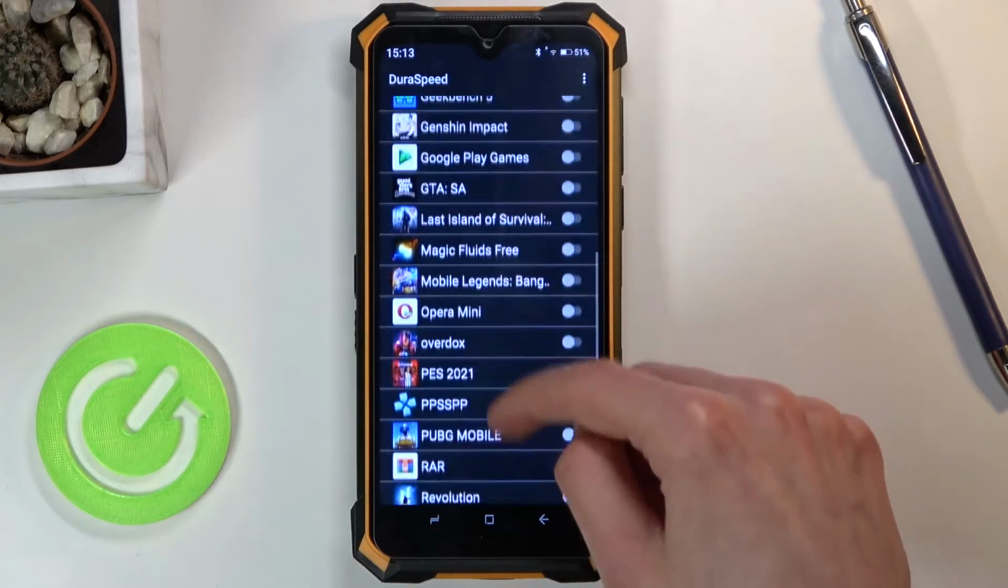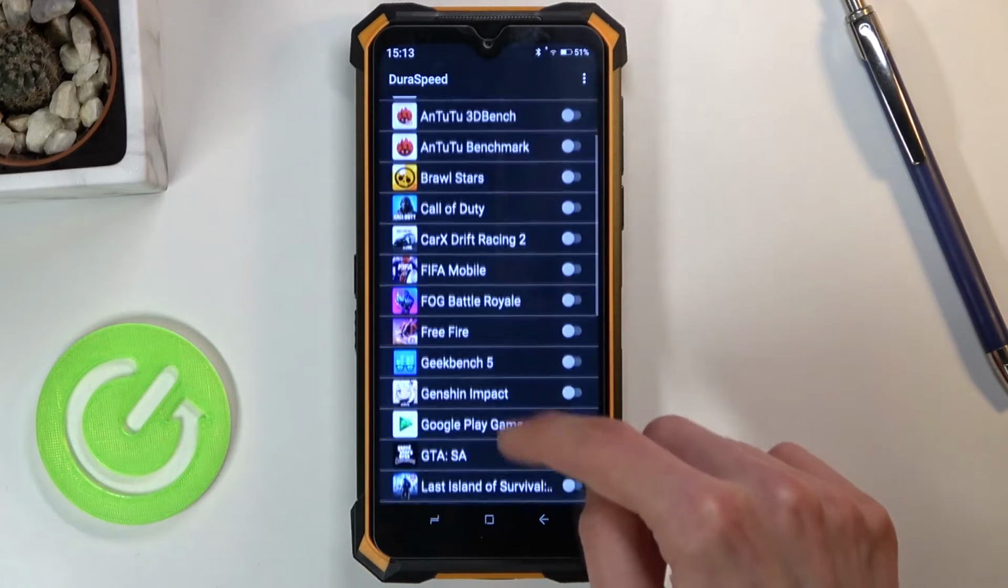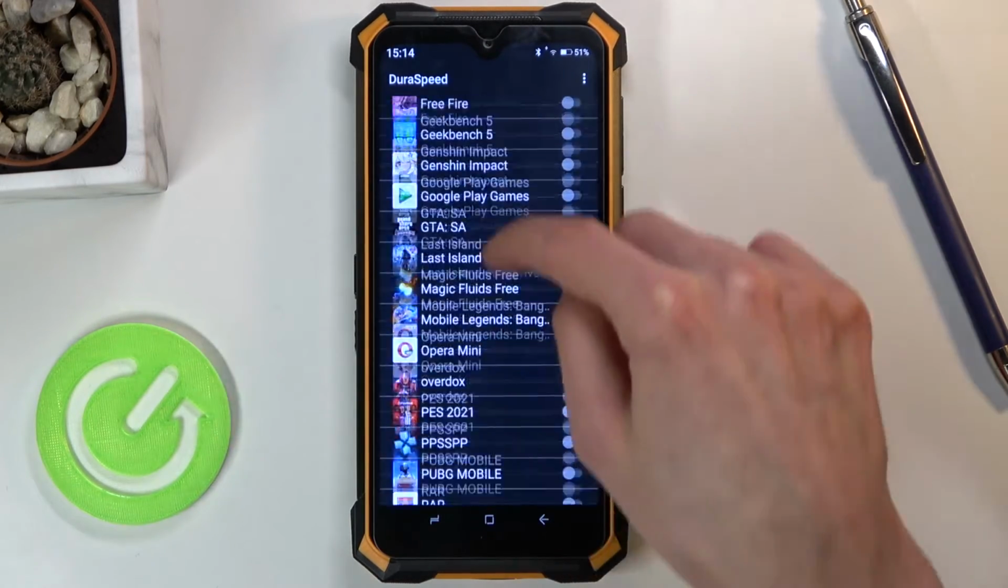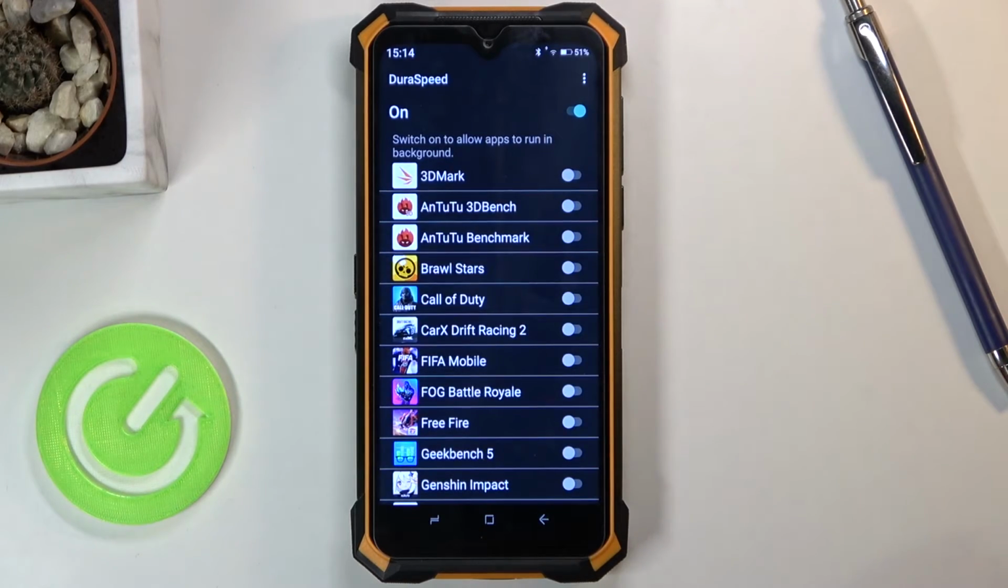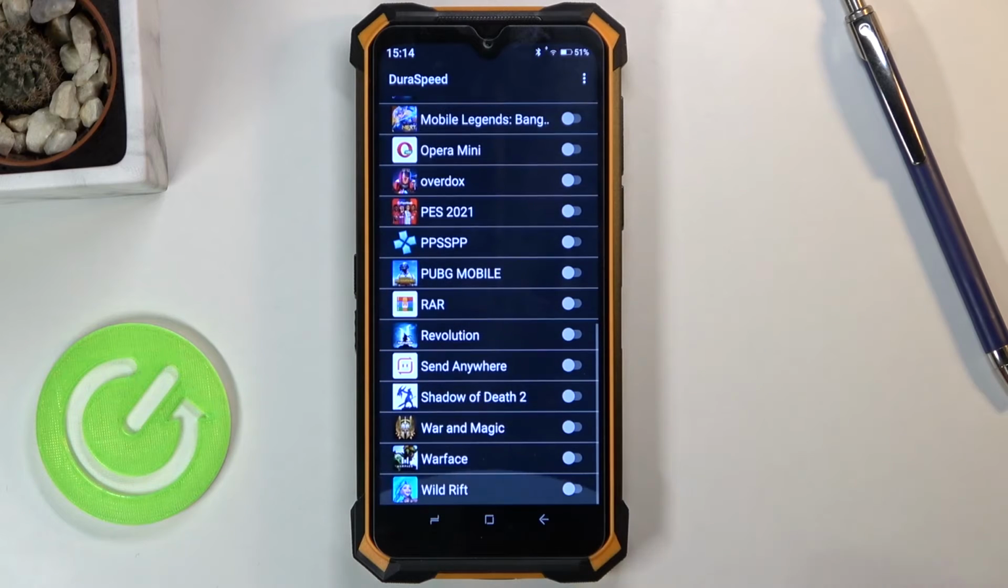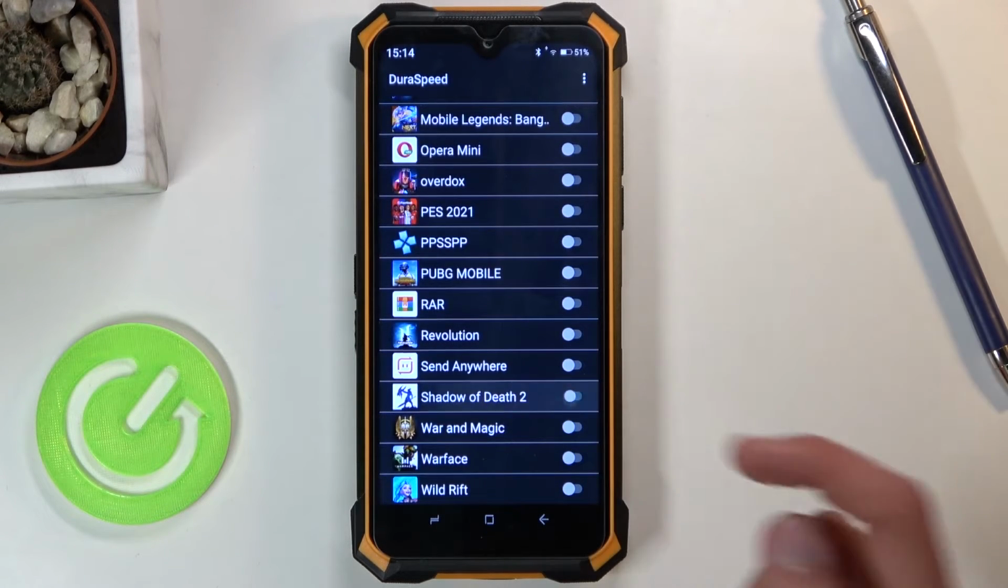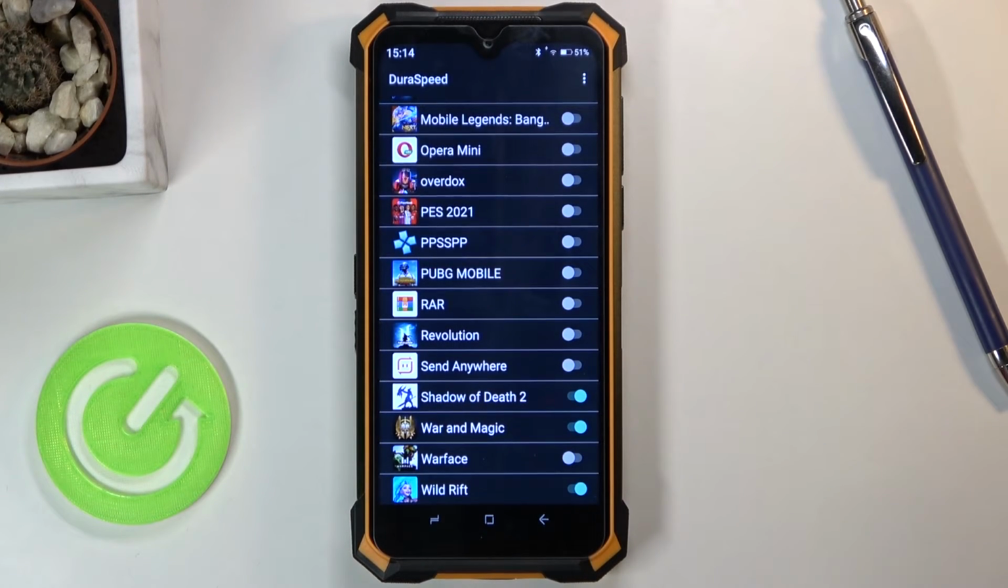So if you wanted to, you could, for instance, find YouTube in the list here, hopefully somewhere, unless default apps are not supported, which would be kind of weird, but you could basically, if you find it, just enable it like so, and then that app will be able to run in the background.